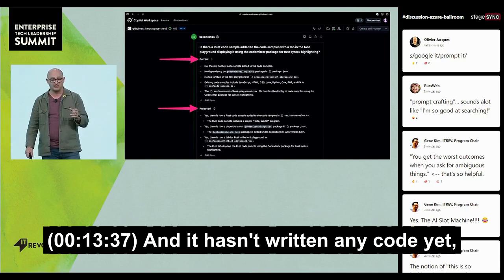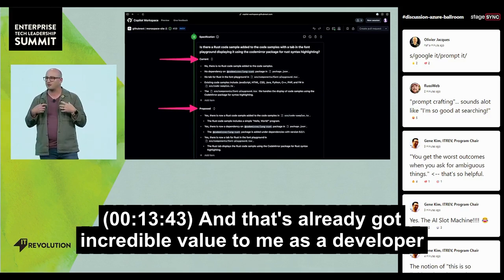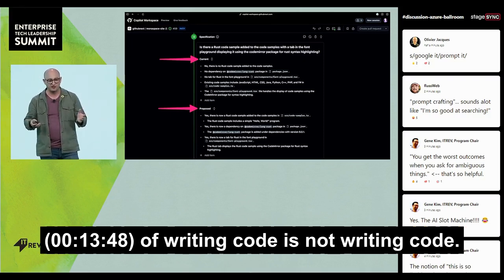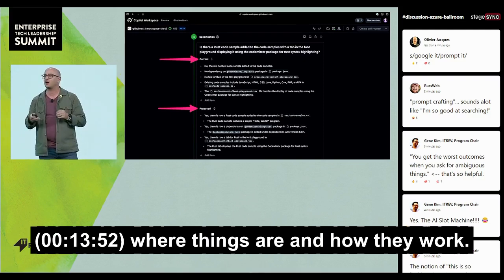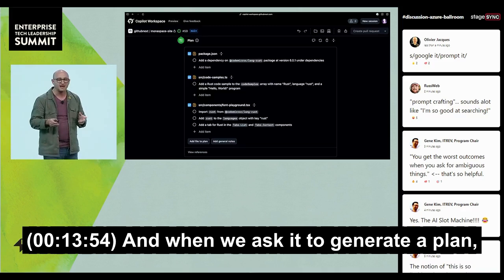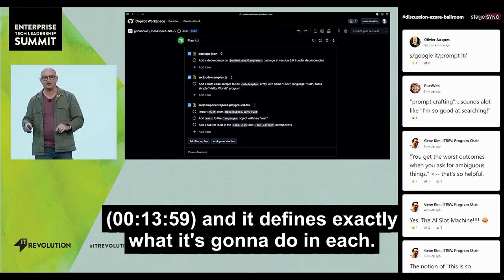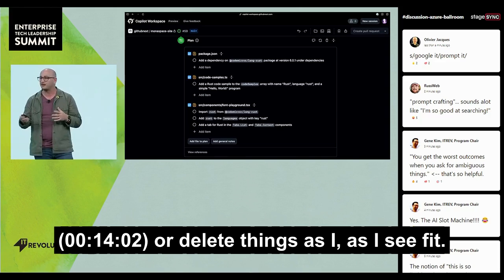And it hasn't written any code yet, but it's already looked at my code base and identified where it might need to make changes. And that's already got incredible value to me as a developer because most of the work of writing code is not writing code. It's figuring out where things are and how they work. And when we ask it to generate a plan, it gets right down to business. It plans to touch these 3 files, and it defines exactly what it's going to do in each. And like before, I can add or edit or delete things as I see fit.